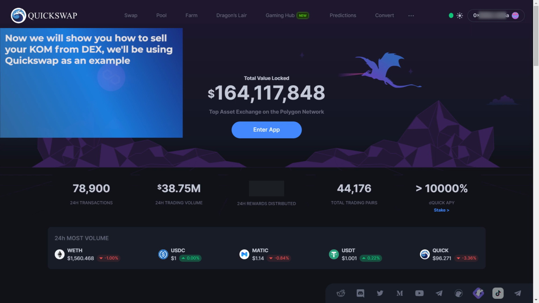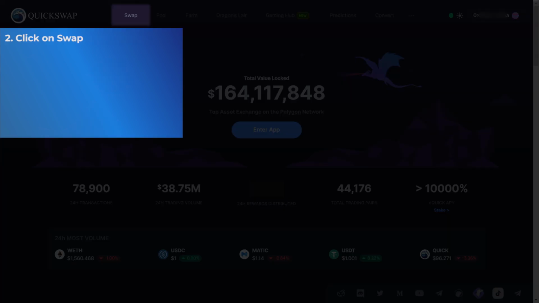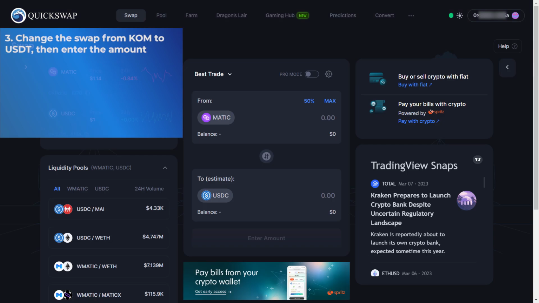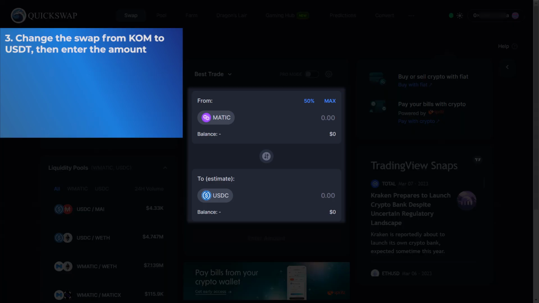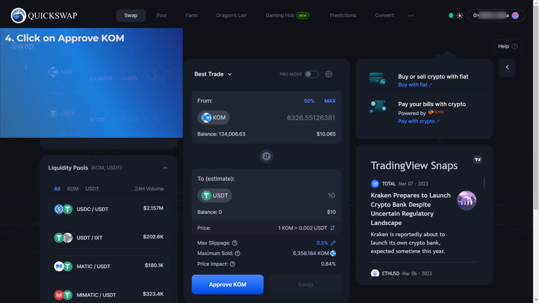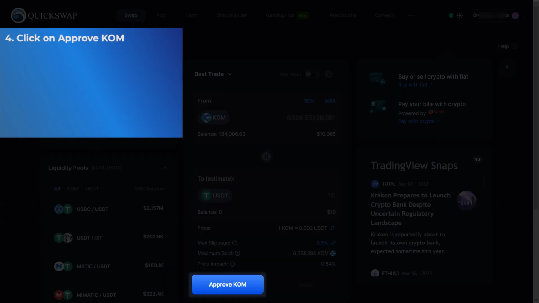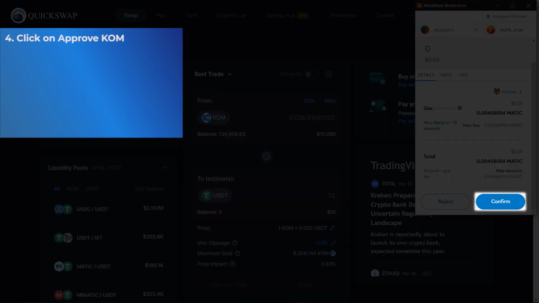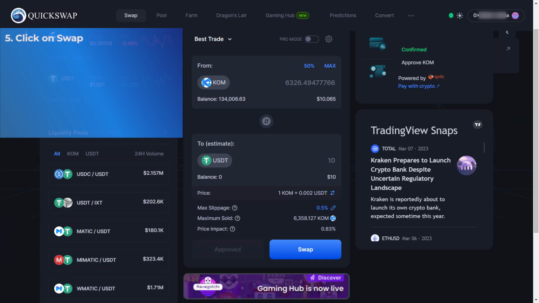Now we will show you how to sell your KOM from a DEX. We'll be using QuickSwap as an example. 1. Go to quickswap.exchange. 2. Click on Swap. 3. Change the swap from KOM to USDT, then enter the amount. 4. Click on Approve KOM. 5. Click on Swap.